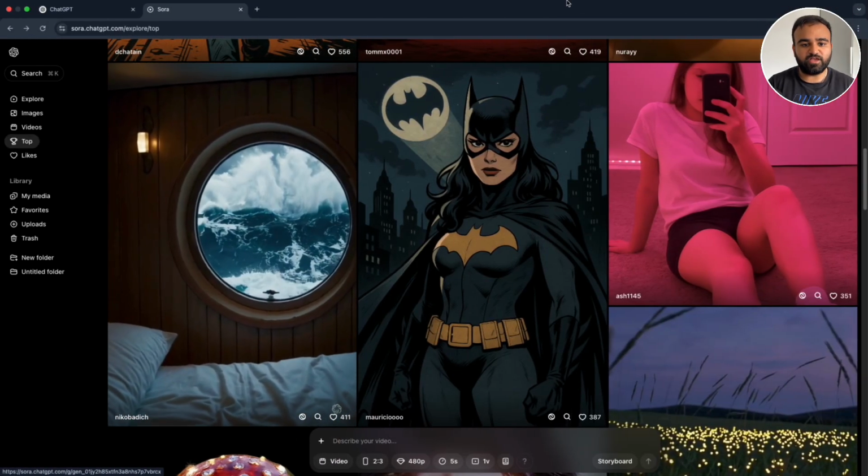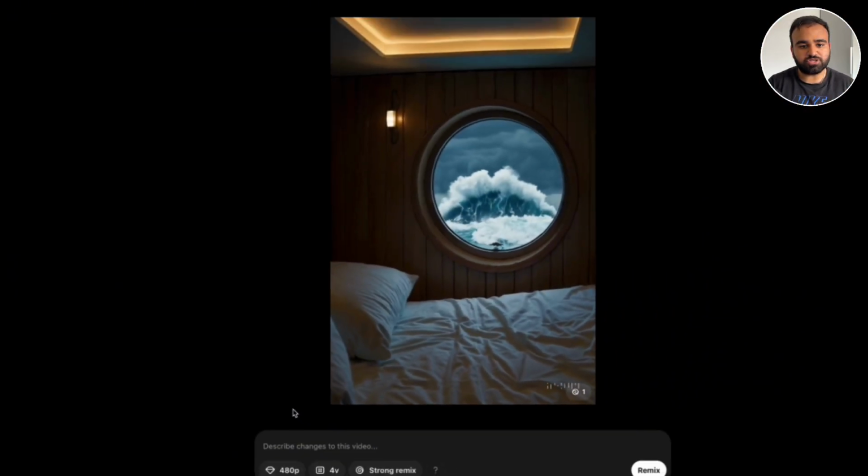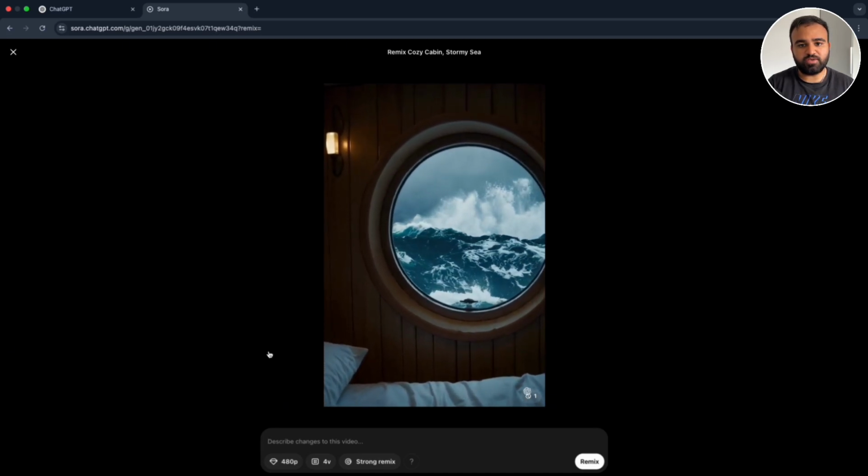If we hover over the images and videos, we have three quick options. The first one is Remix. If we click this, it will bring us into an editor where we can type prompts in order to make changes to the image or video.